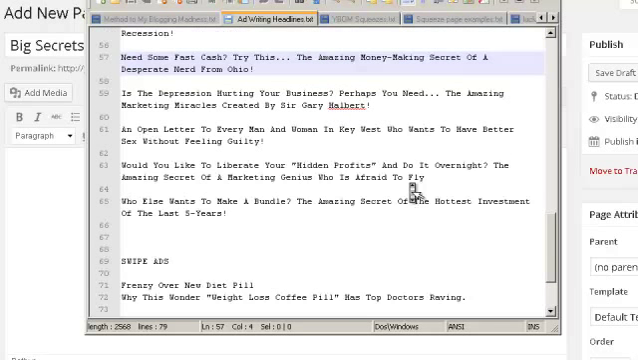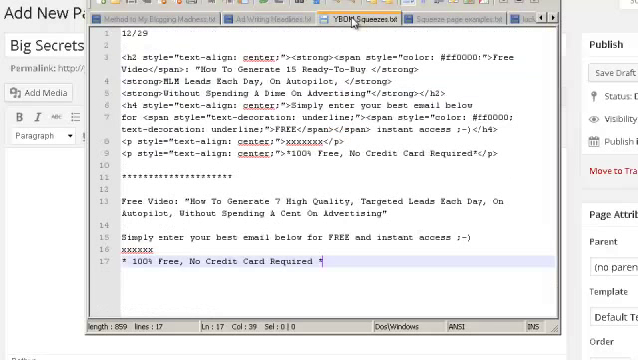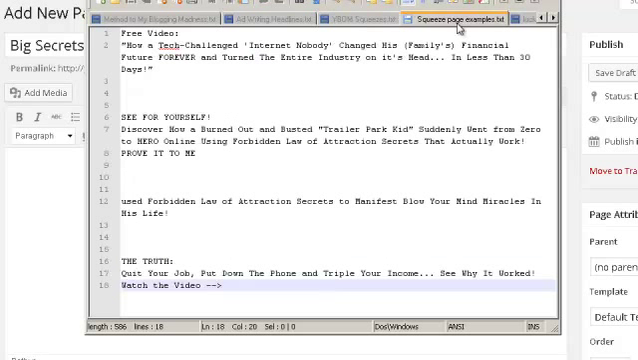All sorts of things going on here. I wrote this one out. This is based on one of my mentors, and I think this is what I'll go ahead and use. There's also this other one that I found, actually several here, like "Free video: how a tech-challenged internet nobody changed his family's financial future forever and turned the entire industry on its head in less than 30 days."